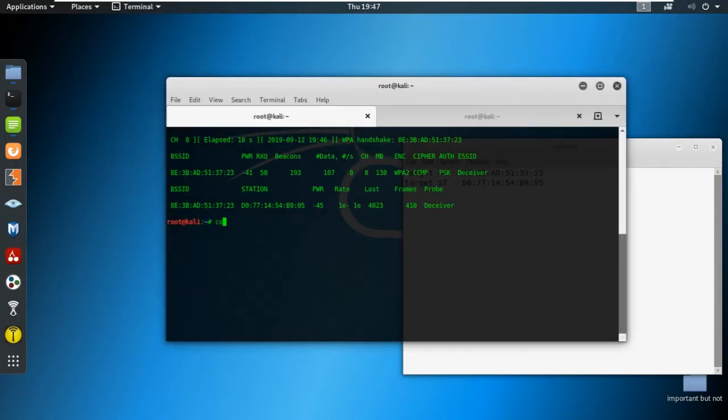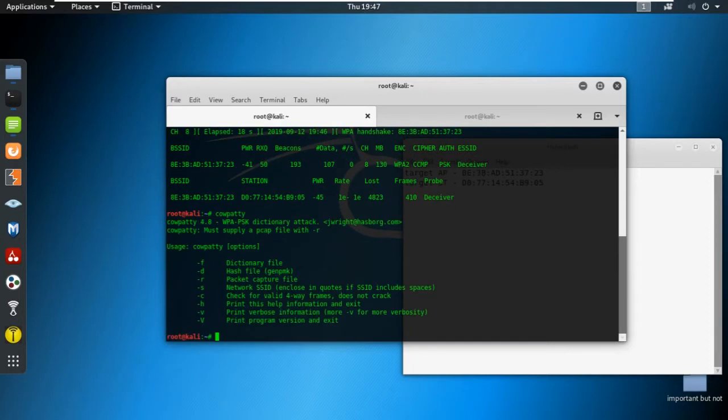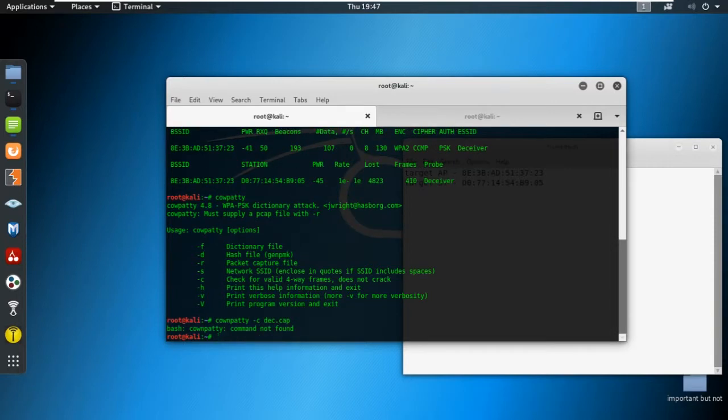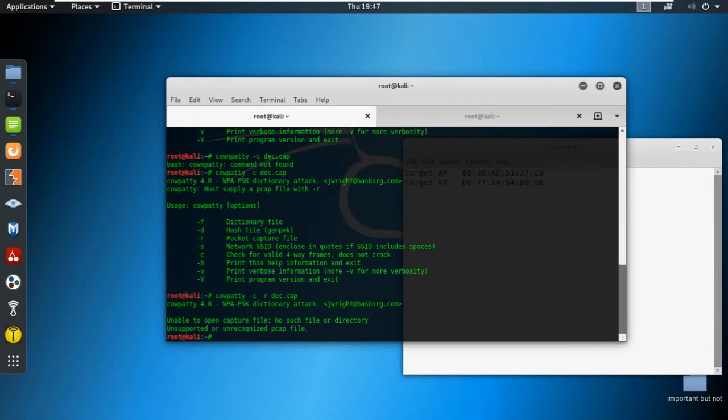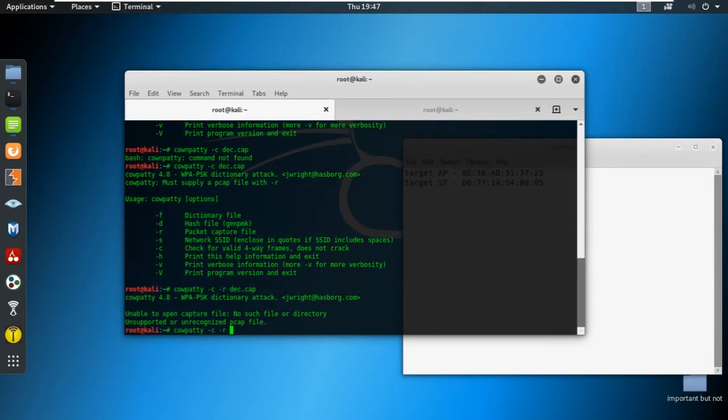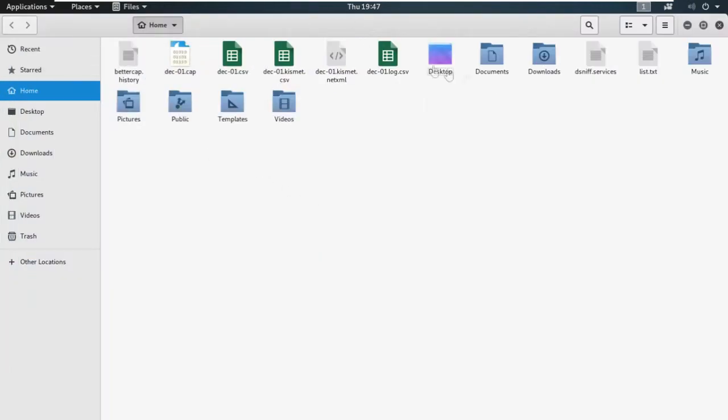I'm going to use cowpatty for that, and just say cowpatty -c, and I'm going to give dec.cap. Okay, there is a syntax error, I guess. I guess we have to use dec-01.cap, right? Okay.